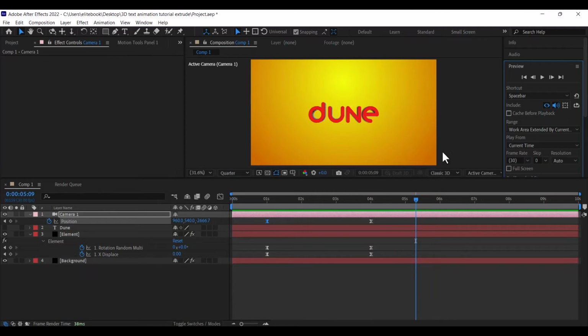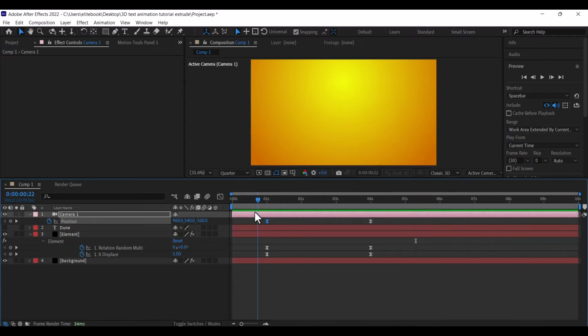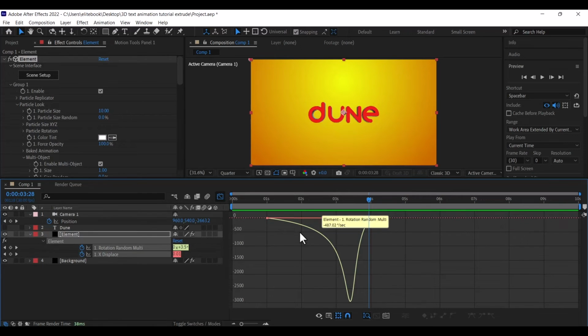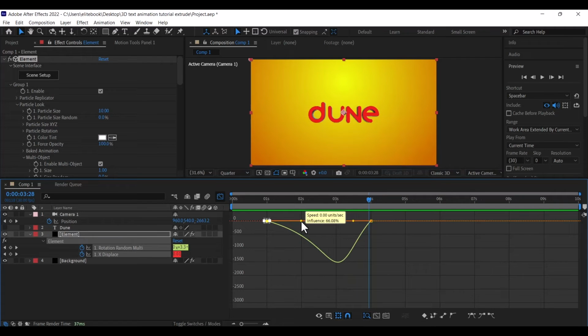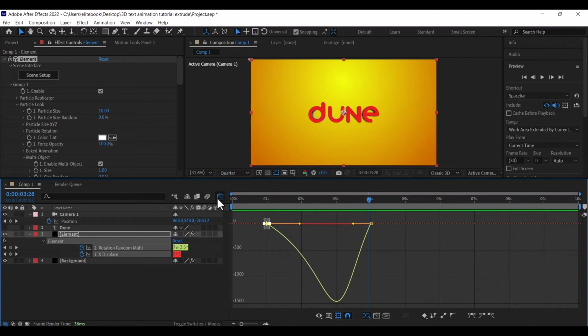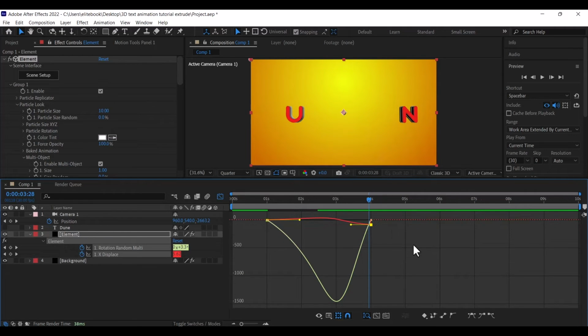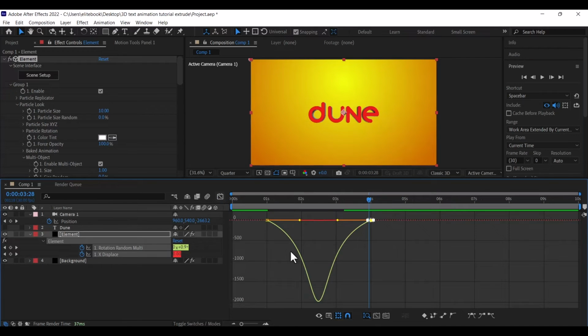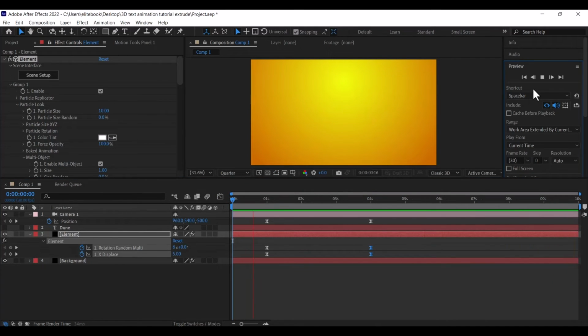I'm going to tweak it a little bit. I think the rotation is too fast. So for the speed graph of the rotation and the displace, we can make changes to it by selecting the point we selected and bringing it back a bit like this, and bringing the other points. Let's ensure that we select this point and bring this point somewhat to the center. And let's play this back once again and see.